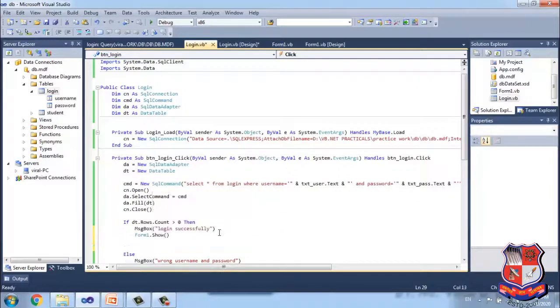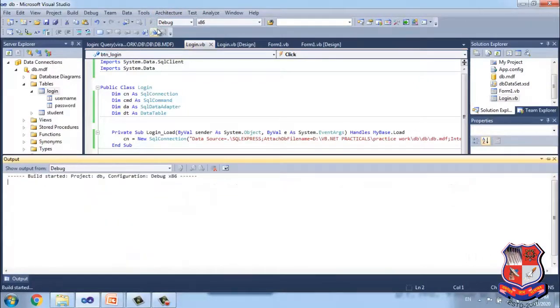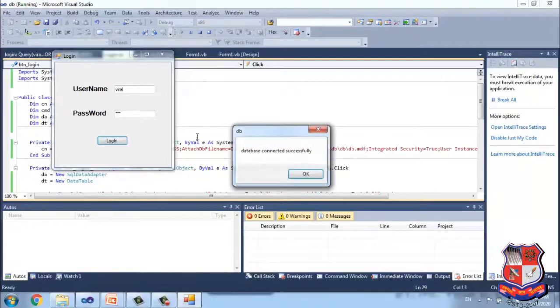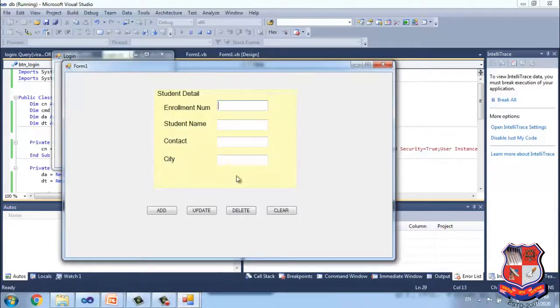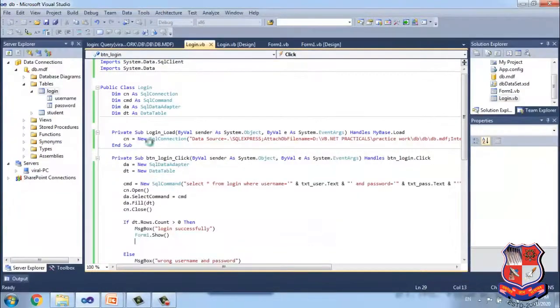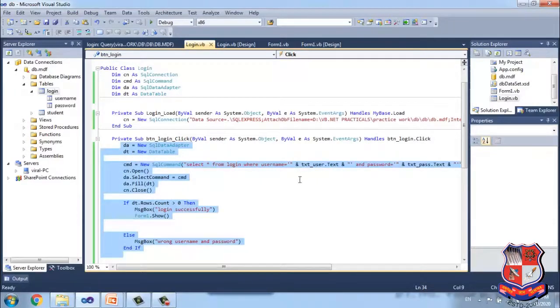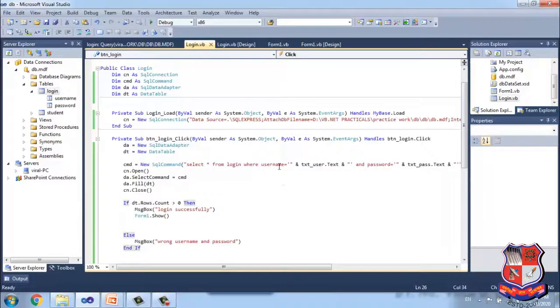Okay, again Viral. Okay, login successfully. Here you can see Form 1. Here is the code for login using a database. I hope you understand. Okay, thank you friends. Thank you.